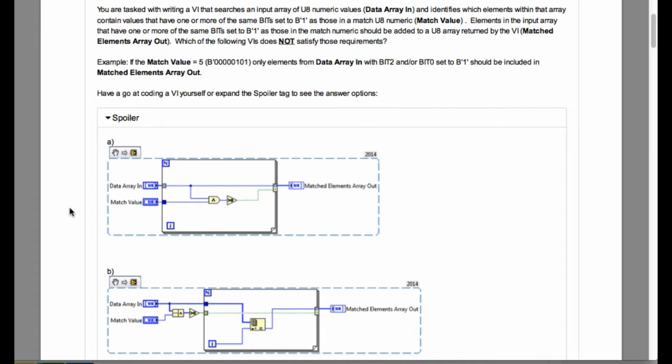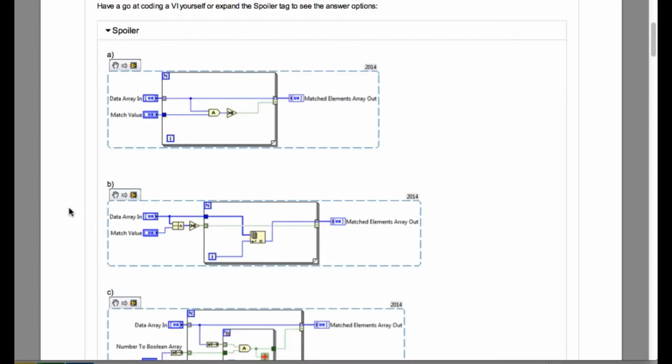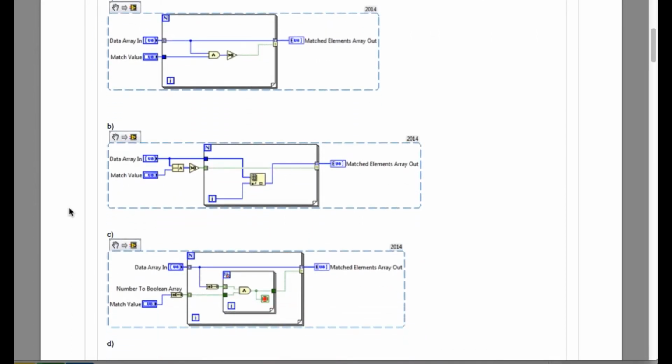And as you can see, option A is actually using the AND gate to compare the values. That means it is actually filtering out the proper values. So option A is correct.